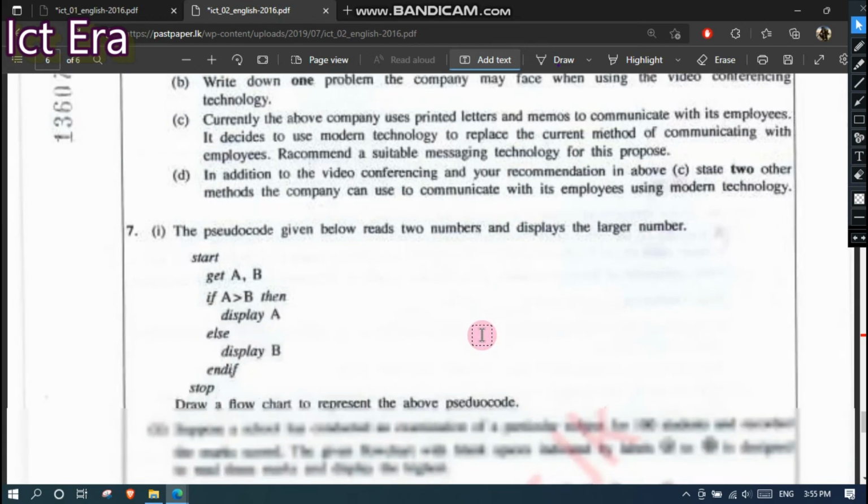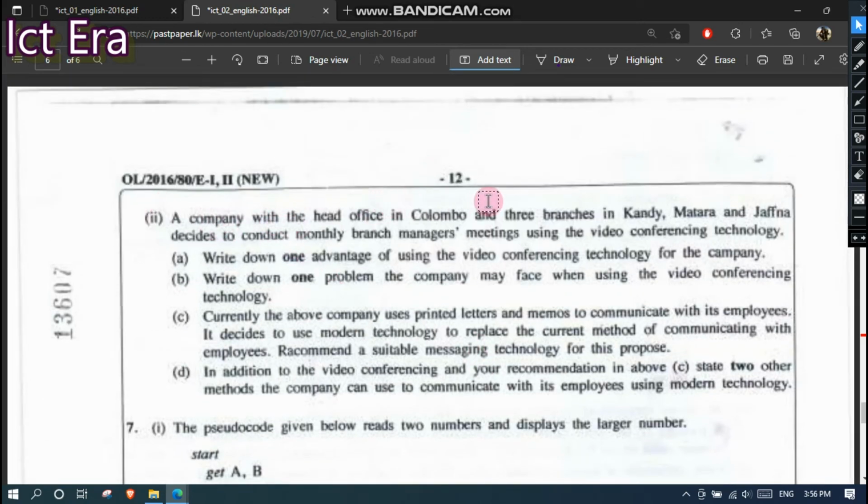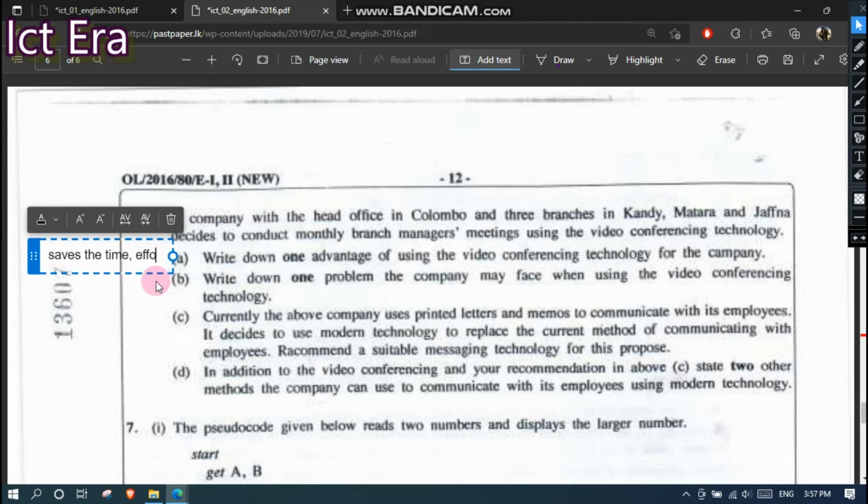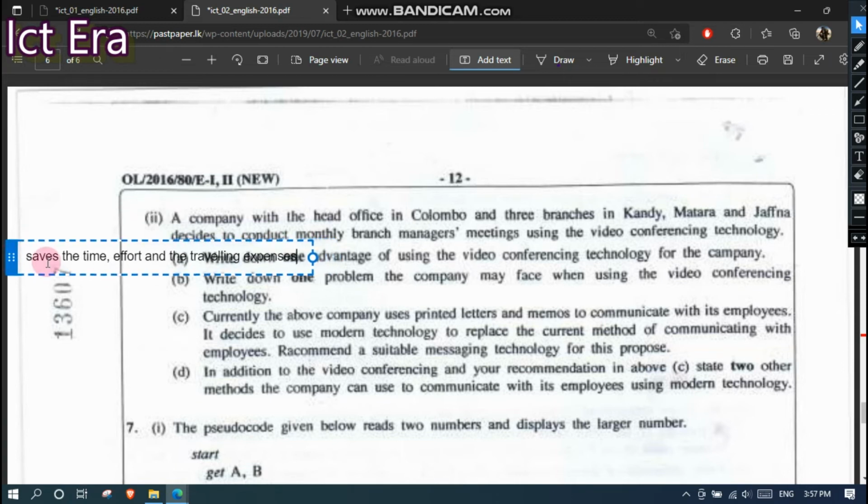Okay, now the Roman number 2. A company with the head office in Colombo and 3 branches in Kandy, Mathura and Jaffna decides to conduct monthly branch manager meetings using video conferencing technology. Write down one advantage of using video conferencing. So what are the advantages? It saves time, effort, and traveling expenses. So these are the advantages of using video conferencing.